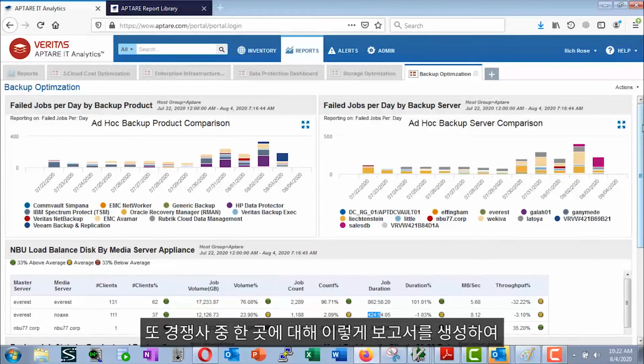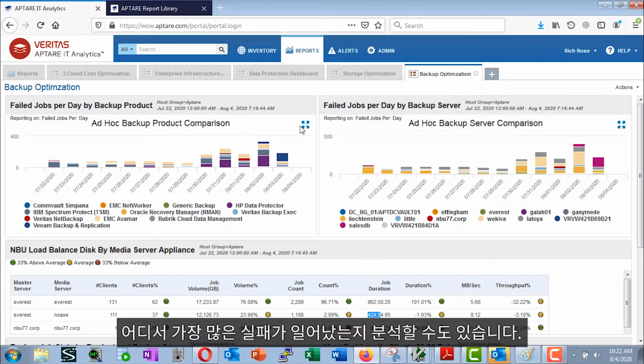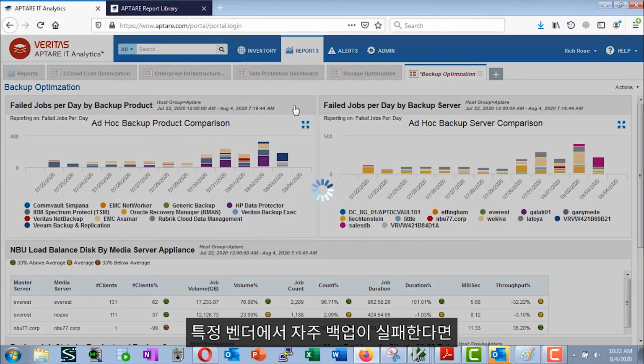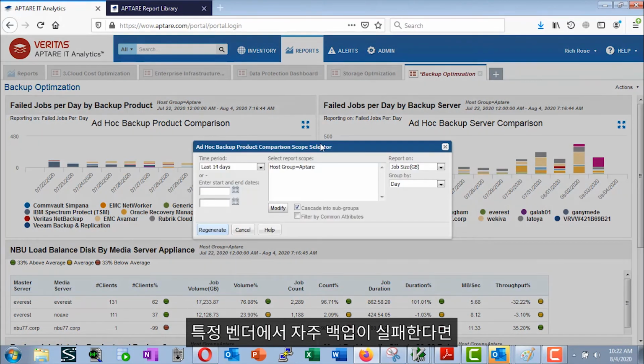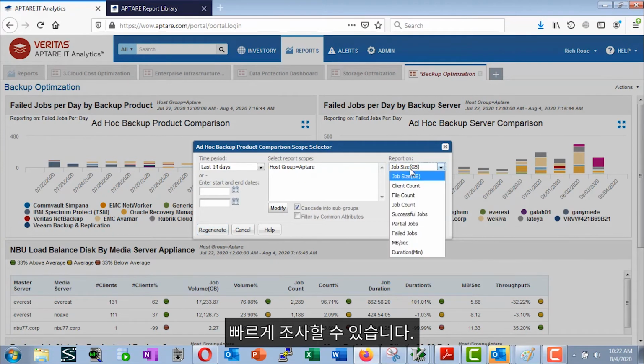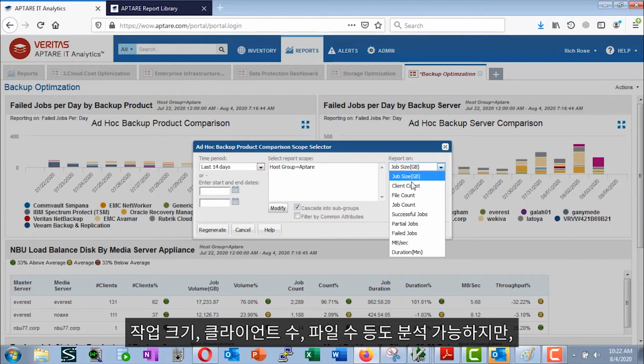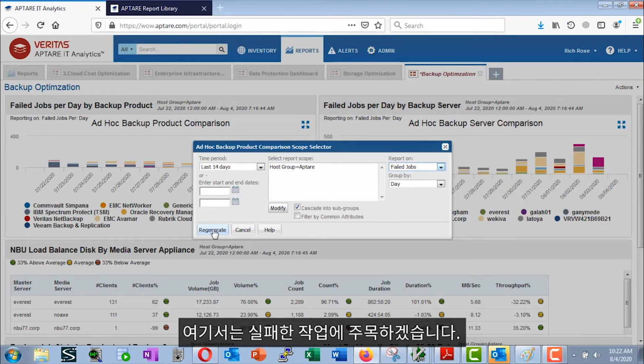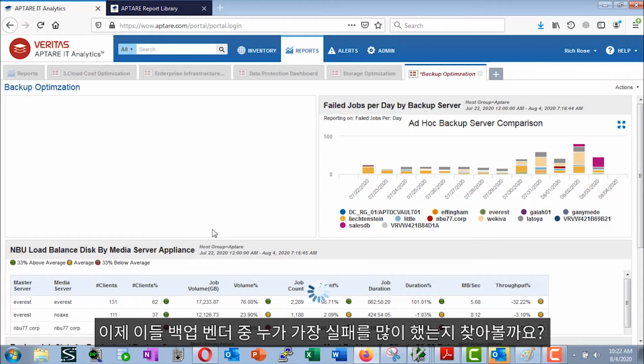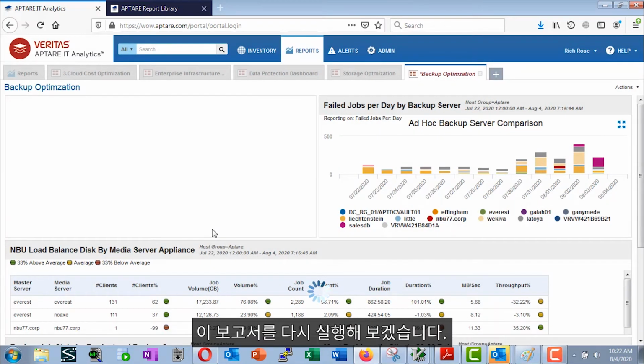And then similarly, if I wanted to maybe take out one of my competitors, I would use a report like this to analyze which ones are getting the most failures. So am I getting chronic failures within a particular backup vendor? We can very quickly go through, and if I want to analyze, in this case, my failed backup jobs, I could also look at job size, client count, file count. But let's focus on failed jobs, and let's find out which one of these backup vendors are getting the most failures. And so we just quickly rerun this report.